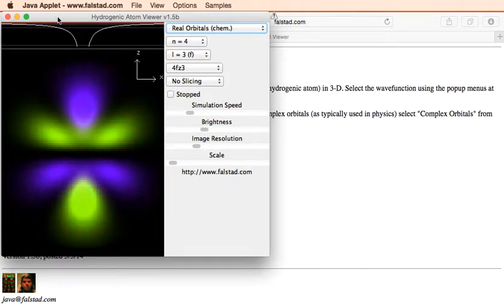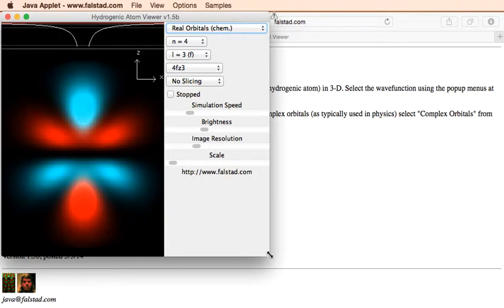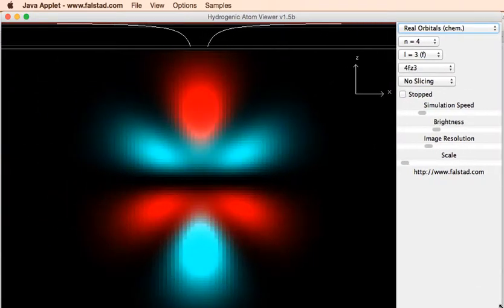Now the first time I tried this, it did not pop up. I got a warning from Java asking whether I trusted this site. I knew I could trust this site, so I said yes. If it doesn't work for you, you may need to update your Safari or update your Java. So I'll go ahead and stretch this to size.